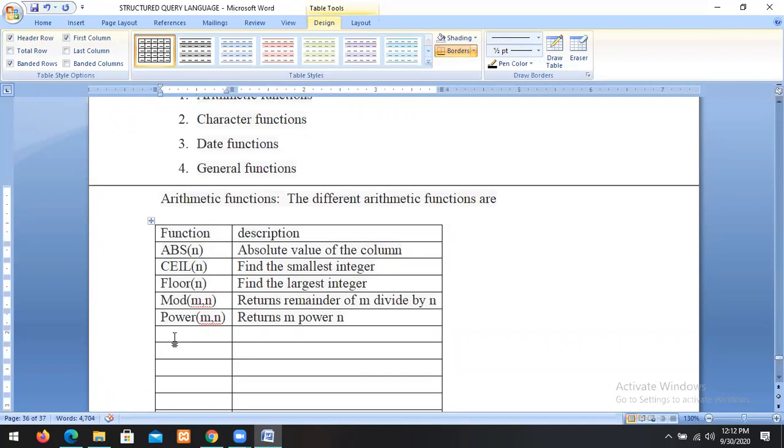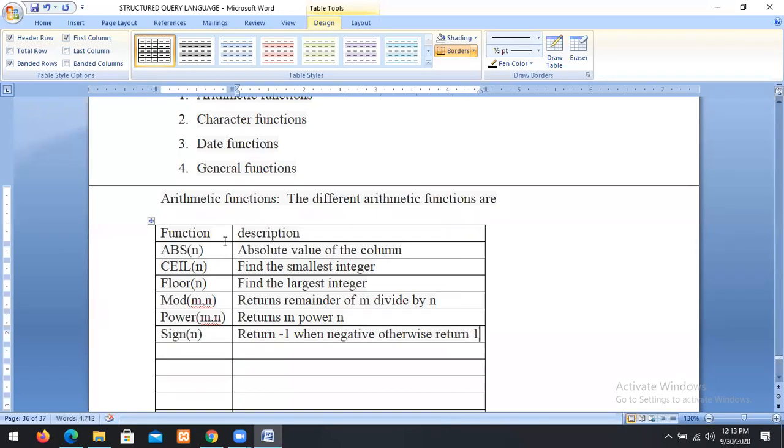Sine of n. It returns -1 when the value is negative, otherwise it returns 1. So if the value is positive, it returns 1. If the value is zero, it returns 0. Square root is SQRT.